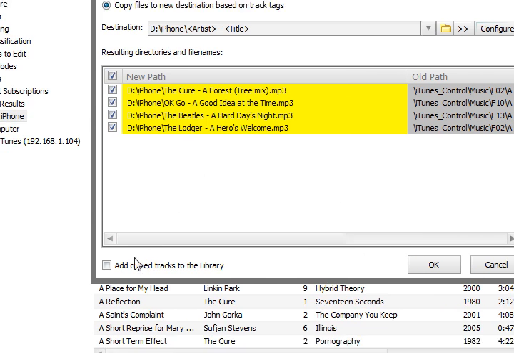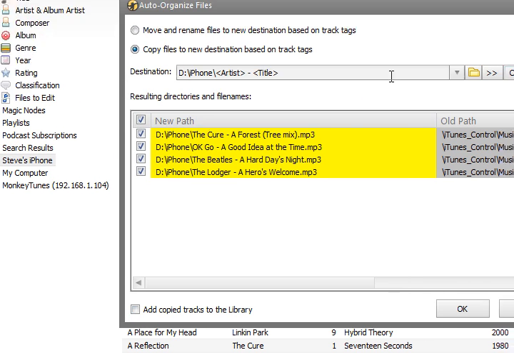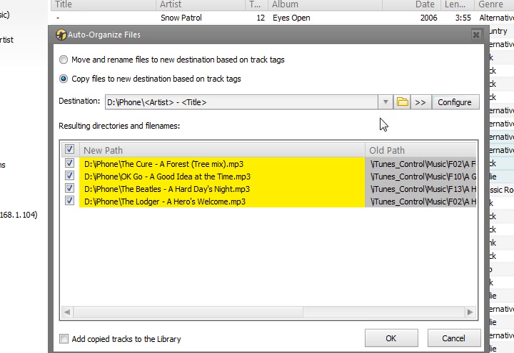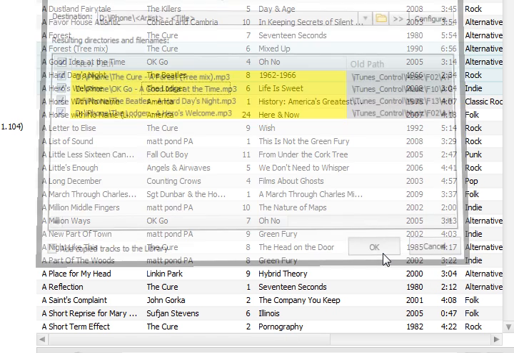There's also an option down here to add the copied tracks into the library. If you plan on managing these files with MediaMonkey, check that box. It'll make it a little bit easier for you, so you won't have to scan the files in manually. So now we've got everything all set up. I'm just going to hit OK.